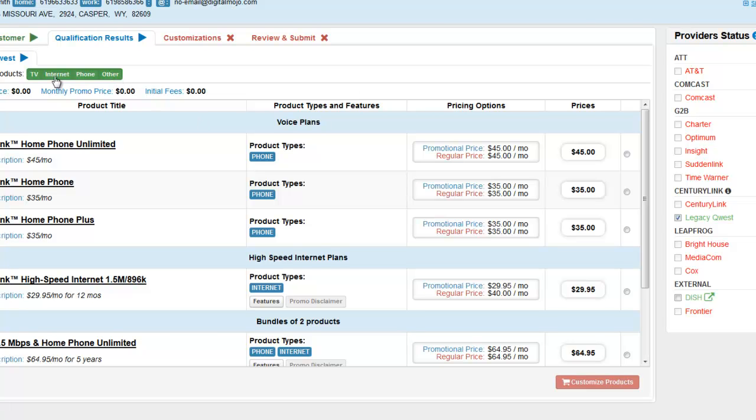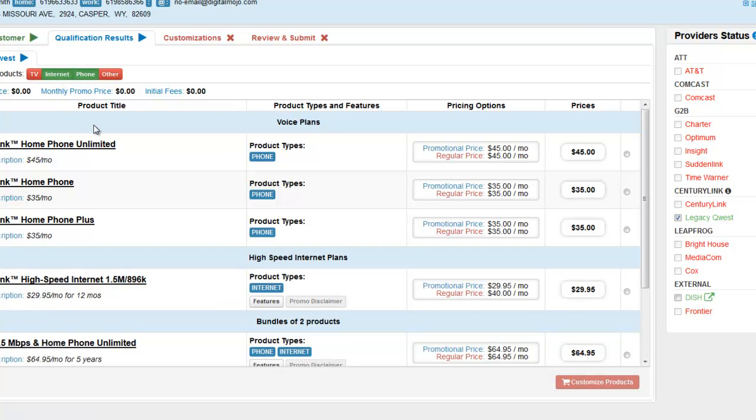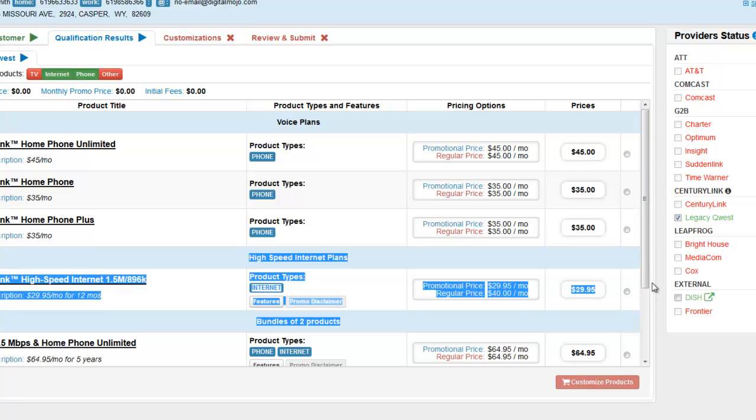Now, the buttons you see up here can help the agent if the customer is calling just for phone service. If you're just going to place an order for phone, then I turn off the TV, internet, and other options. And here we have only the options for phone. If they're calling about internet and phone, then I have the bundles. I just click on that. It's going to give me both of them by themselves, a single play, or it's going to give me the double play options with the internet and phone.